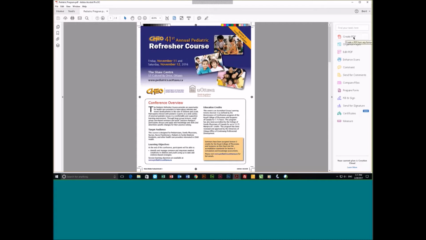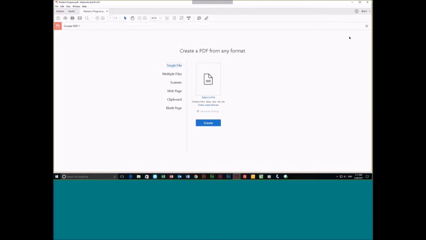This one is Create PDF. Now, when you click on Create PDF in terms of your tool set on the right-hand side panel here, it opens up a window. And basically this is what your choices are for Create PDF. A lot of these features have been found before. A couple of them are a little bit updated.